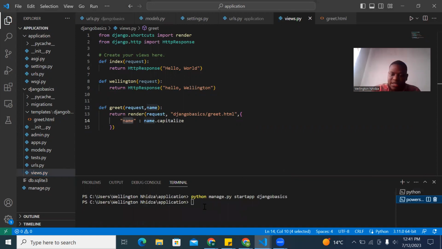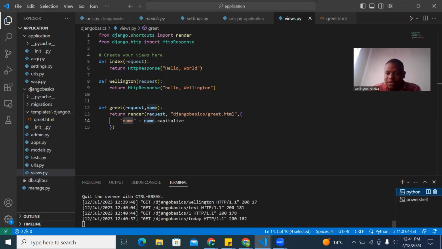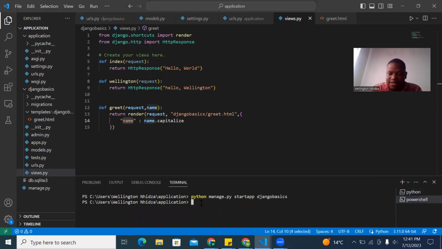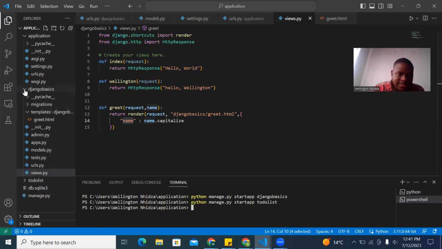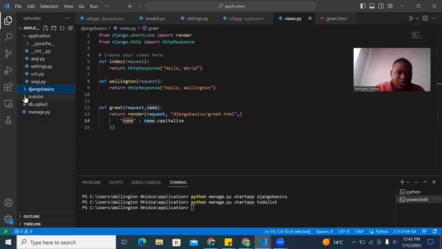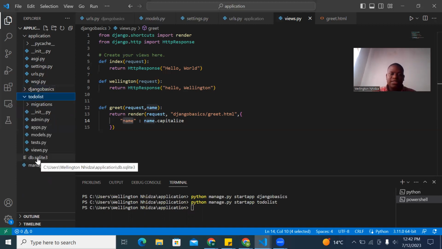Here you can also say, okay, I didn't highlight here. You can also say this name, python manage.py startapp todolist. So this is the name of the to-do list. You can also create it again. So if we look here, we have this to-do list app that has been created. So we also do again the steps that we did before.